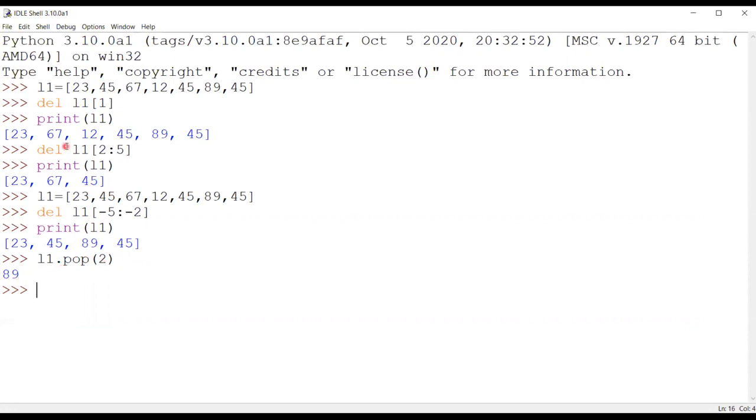So this is the difference between del and pop, that after executing this statement, I will get the deleted element as well. So I will get to know which particular element I have removed from the list. These are the differences between del and pop.